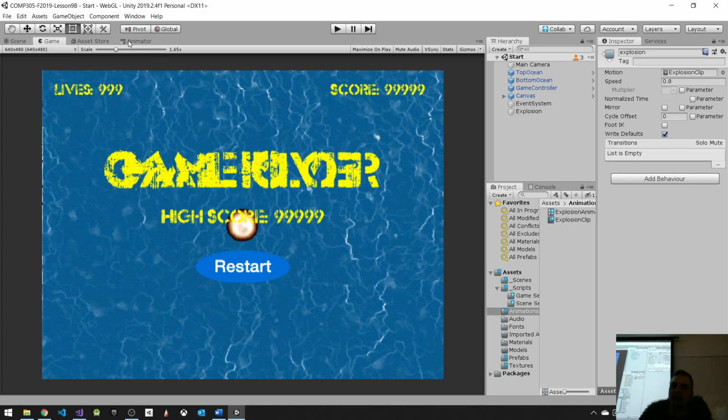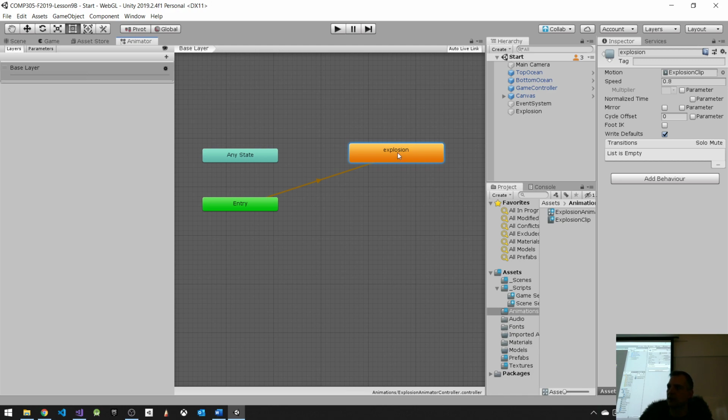For this, we need another state. So here we have an explosion state. Let's make a new state, an empty state. And I'm going to call this empty state finished exploding. Here's an empty state. There's no clip associated with this state. Okay, it's just a state machine. Finished exploding. That's my state. And I want to make a transition from this state to this one.